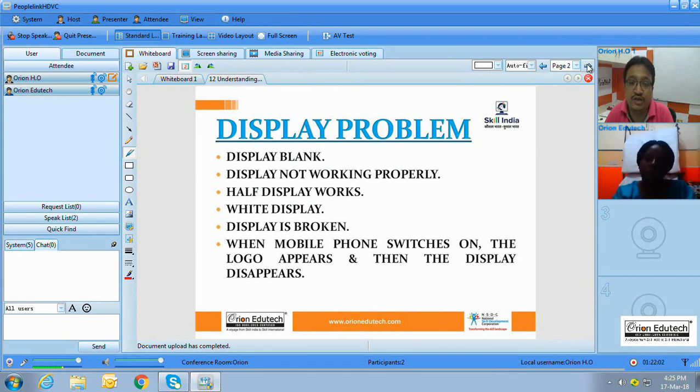Suppose a customer comes to your service center and tells you that they face a display problem. Which type of display problem? At first you recognize it. Otherwise you are unable to rectify the problem. So in display problem, how many types of problem appear? Do you have any idea?